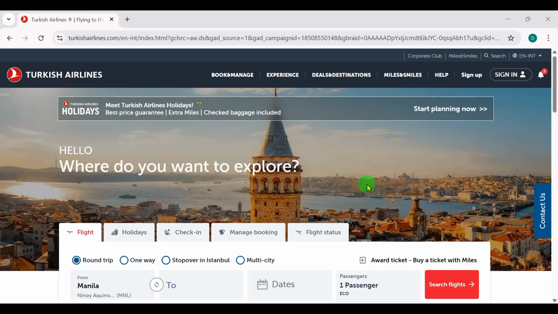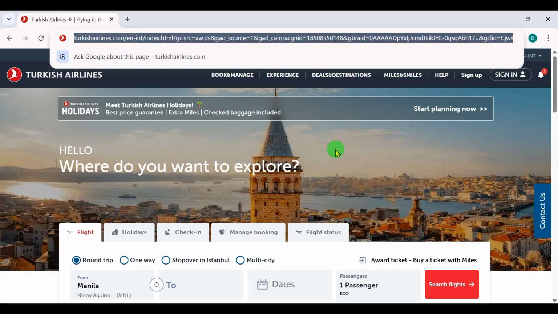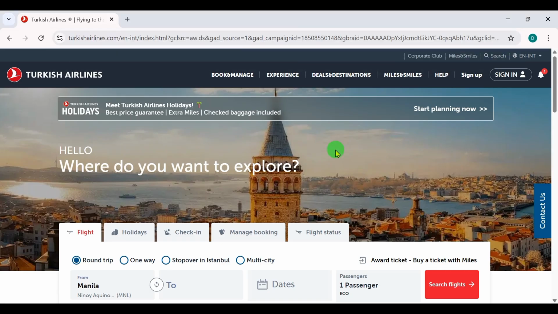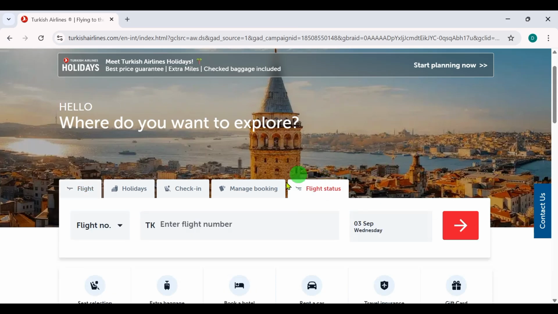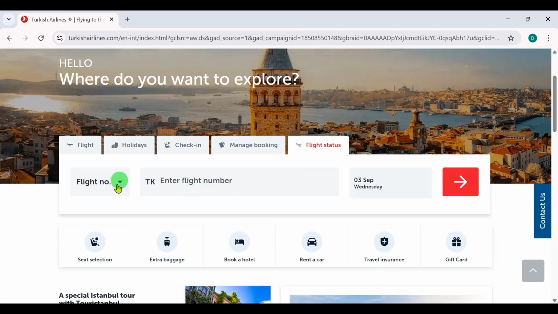First, open your browser and go to turkishairlines.com. Once you're on the home page, look for the flight status button. It's right next to flight check-in and manage booking. Click Flight Status, then choose how you want to search.